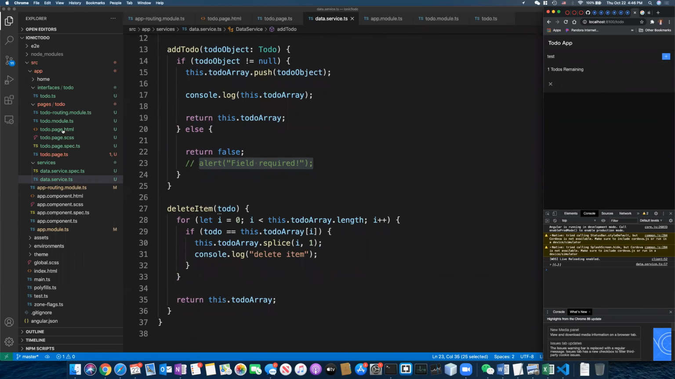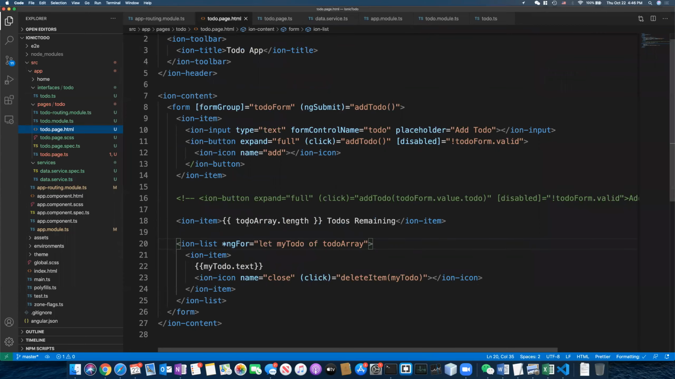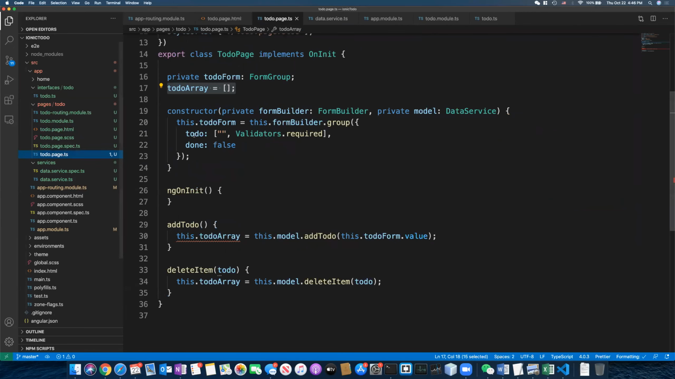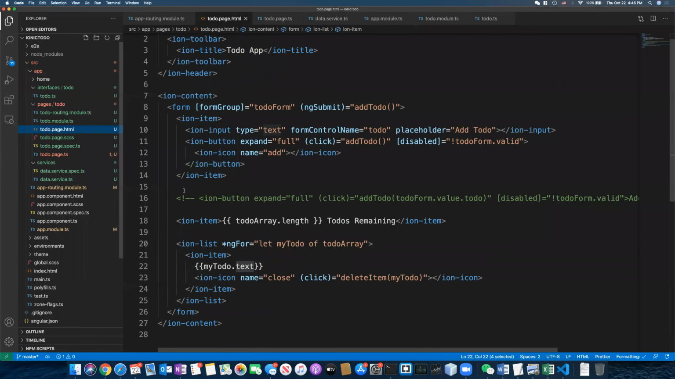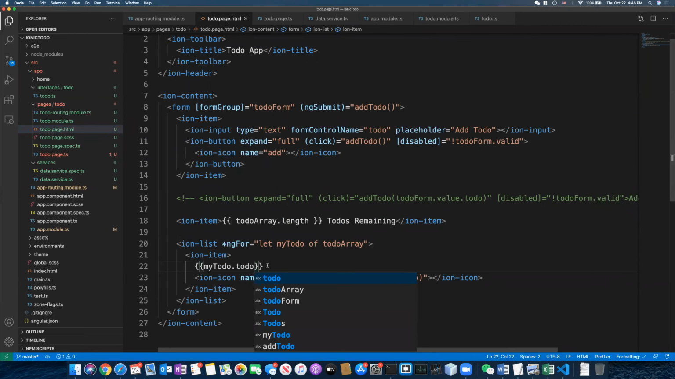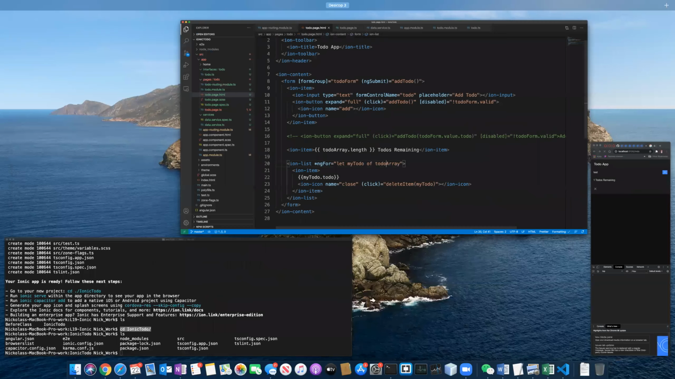Let me go back over to the HTML. Let's see what we did here. We did myTodo.text. So that's not going to be it, because in the controller here we call it todo. So if you go back over to the HTML, make sure this is myTodo.todo, and then it should work.